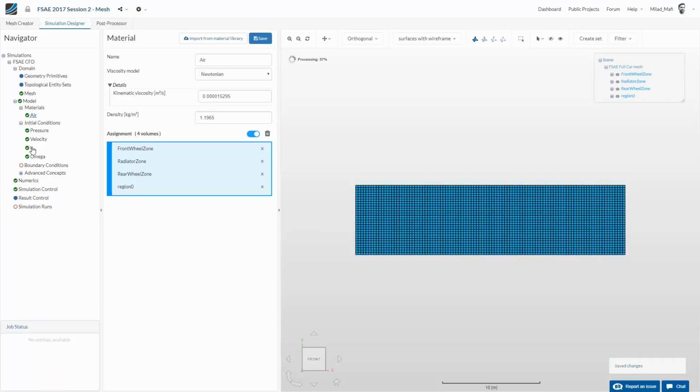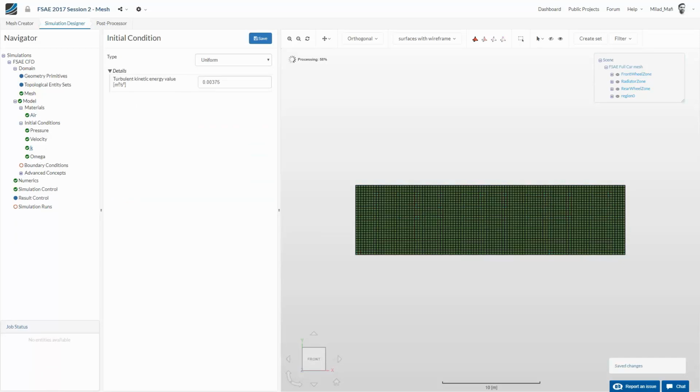Okay, initial conditions, as I mentioned, just use the default values. The only values you modify are K and omega for the turbulence model, and we will upload the formulas into the forum for how to calculate these values, which depend on your car length, the velocity of your test, and the viscosity of the air, so the air temperature. Well, and now we just need to define the boundary conditions and the advanced concept modeling for the MRF and the porous zone, and we are nearly done.